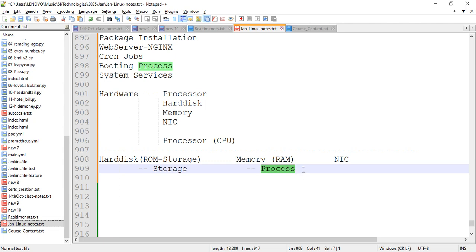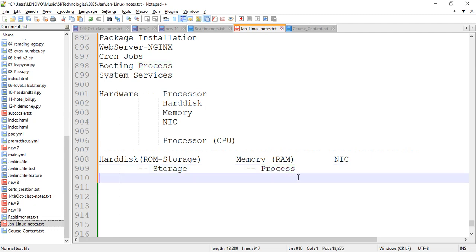How to display the processes, guys? How to display the background processes? We discussed, right? ps -ef. This is the command which will show all the background processes running in your server. All those processes are lying on memory only.